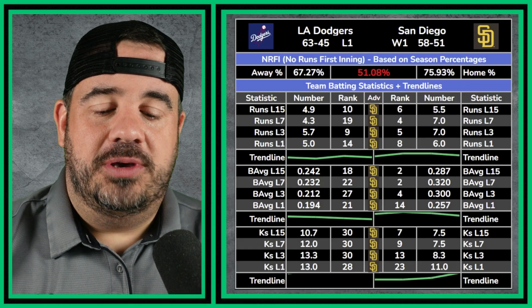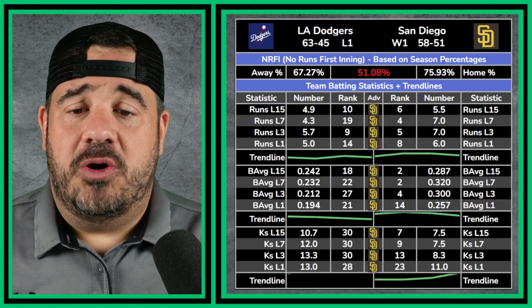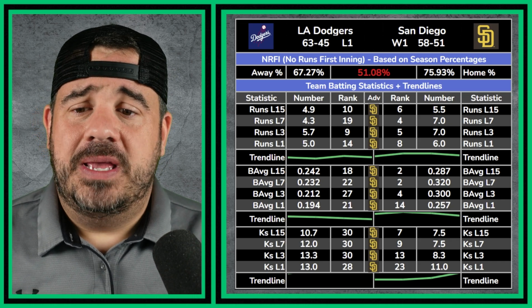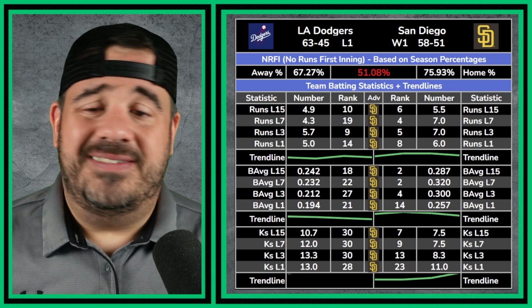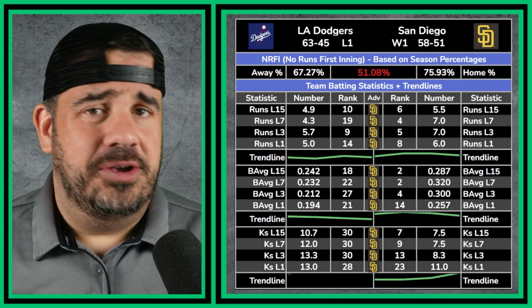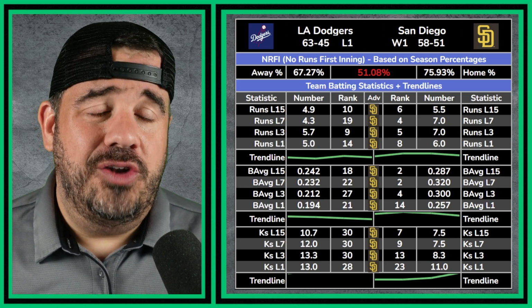7 is a total. Looking at the bats, 51% Nerfy based on what they've done. And both offenses are doing good at scoring runs. That's a lot of San Diego logos on that screen. 5.7 versus 7. That's 9th and 5th. Advantage San Diego. 212 for LA is not good on the average. That's 27 in the last 3. Meanwhile, San Diego was batting 300, which is 4th.